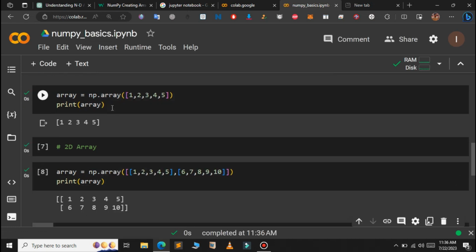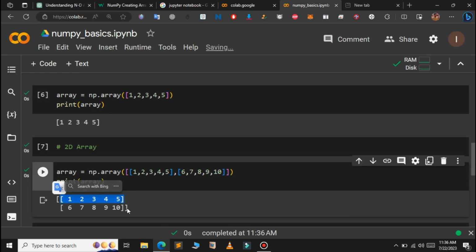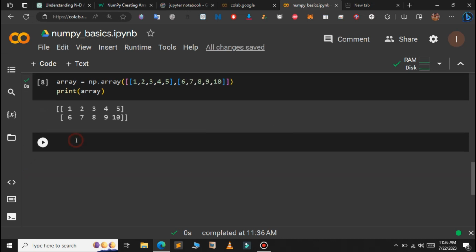As you can see, it's a collection of rows and columns. So this is the first row and this is the second row. So yeah, this is how we create an array in NumPy. To conclude, we create a NumPy array using the array function from the NumPy library. Just pass a list or a tuple or any array-like object to the array function. It will convert that into a NumPy array.